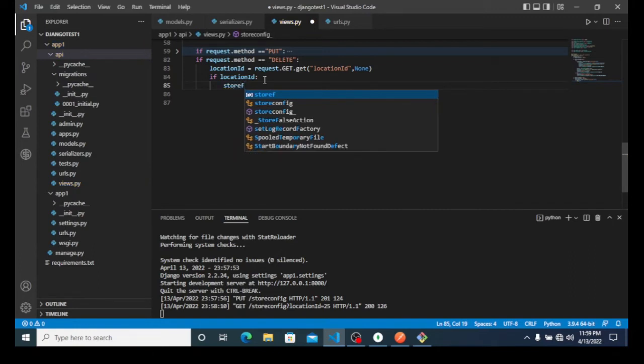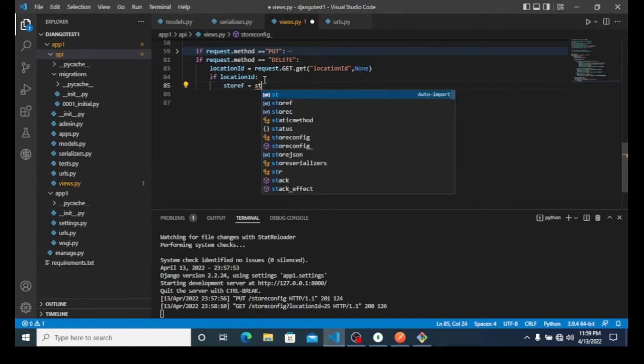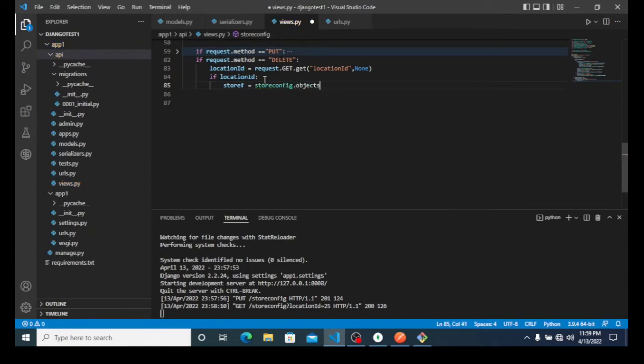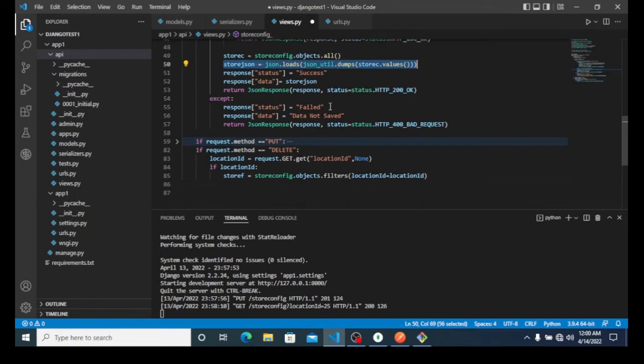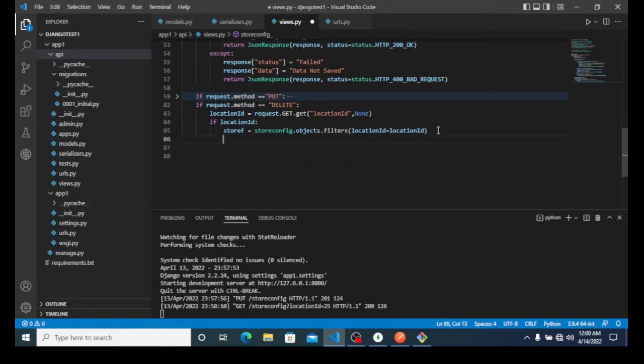We will just declare one variable, then dot config dot objects dot get location ID equal to location ID. Let us use the filter option so that we are able to return what data we deleted, so that we get to know which data we deleted, but it's not required. We can just conclude in one line, but this way we can see what we deleted.